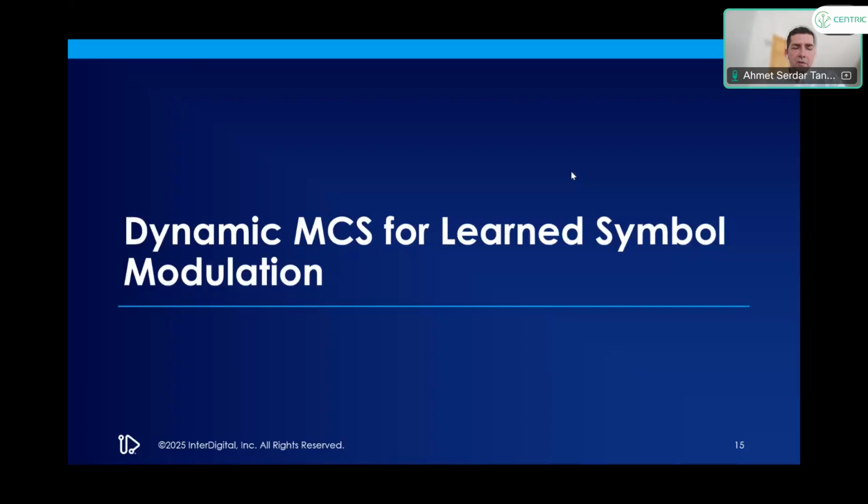Another aspect on top of the training or symbol modulation learning approach is related to the mechanisms related to link adaptation, such as dynamic MCS and dynamic CQI.